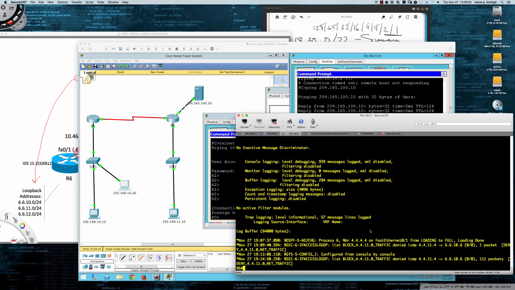Okay, so hopefully this is cleared up and given you some really good examples on access control lists with IPv4. And the next video that we're going to do is going to be on access control lists for IPv6.